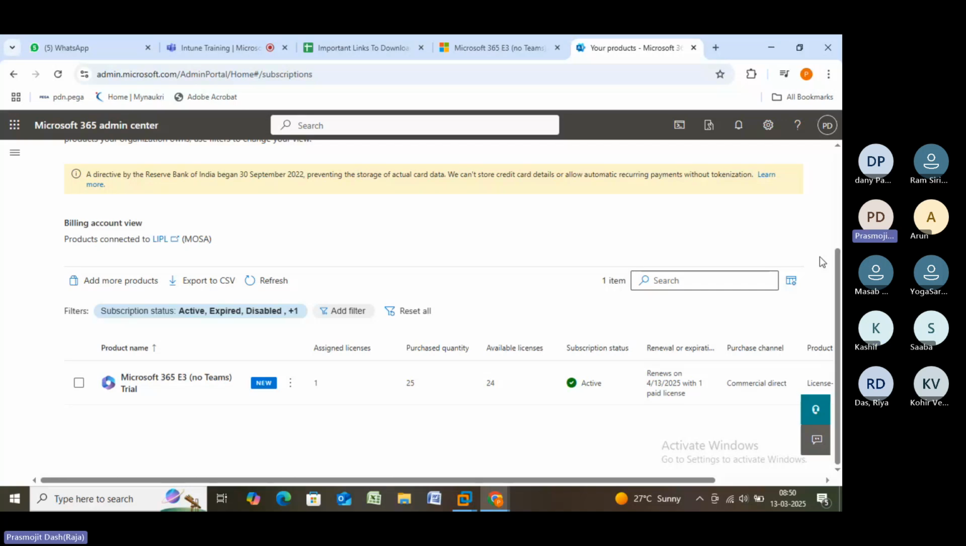Got it? In a production environment, you will have thousands and thousands of licenses. Let's say 50,000 licenses. Those 50,000 licenses you can assign to your employees. When a user leaves the organization, you can revoke the license. Suppose somebody is joining your organization, you have to give a license. When he has left, you revoke the license. So that is how you do license management from this portal.